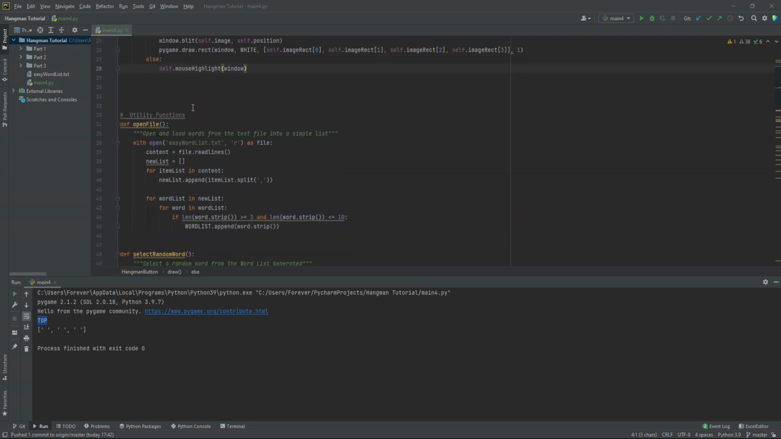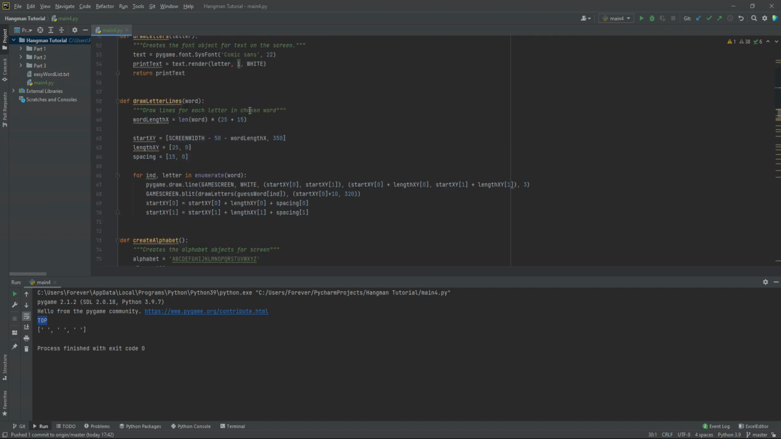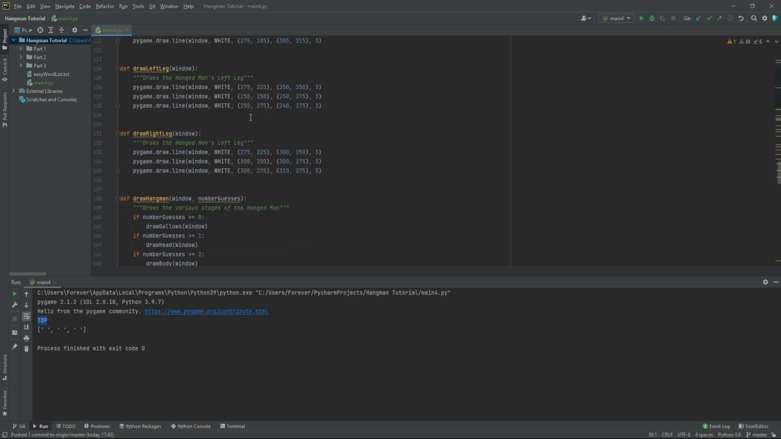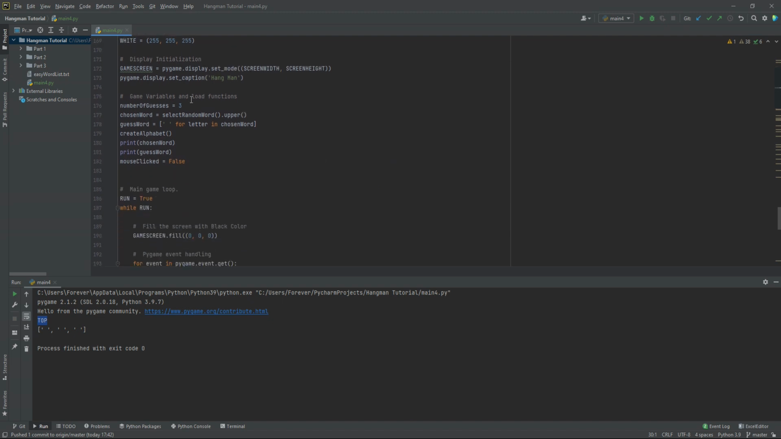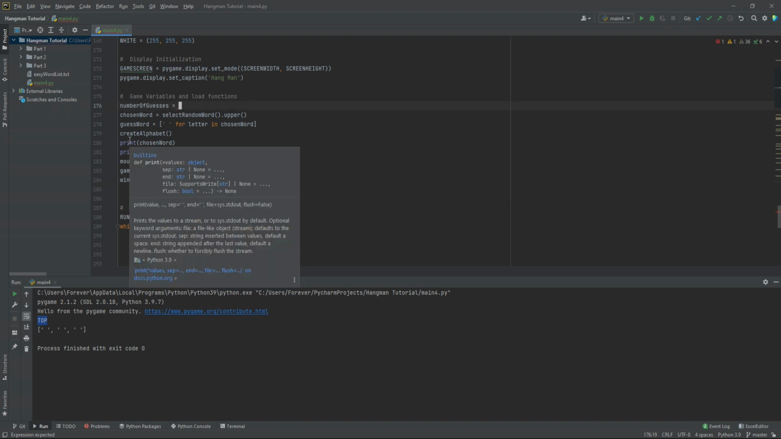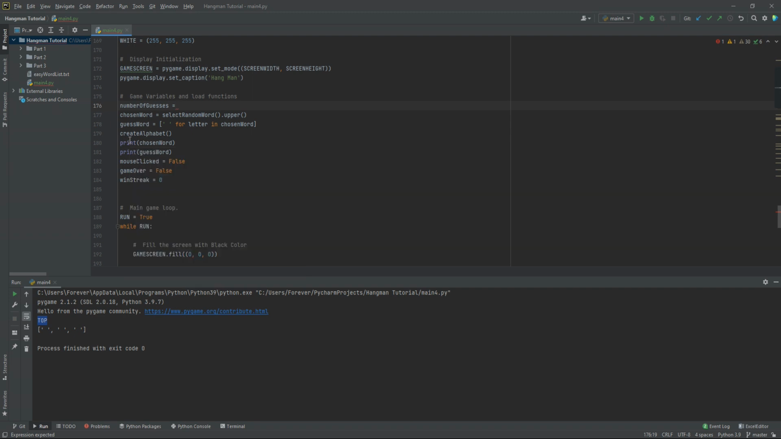Okay, so the first thing we're going to do is come down to our game variables. Under our game variables and load functions, under mouse clicked, we're now going to put in a little game over variable, and that's equal to false. We're also going to include a win streak. That's going to be equal to 0. The other thing we're going to do is number of guesses. We're going to change that back to 0. So we've included our game over and our win streak variables.